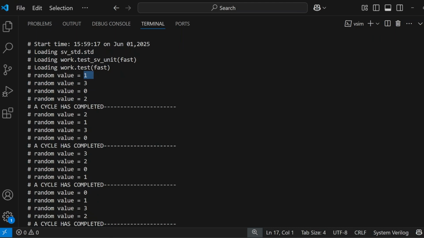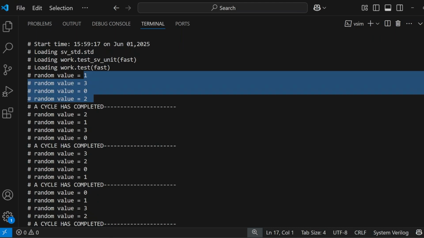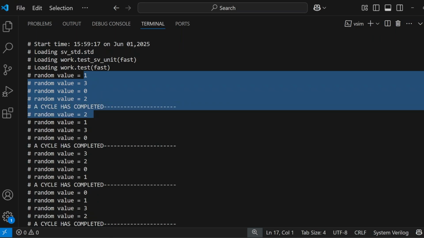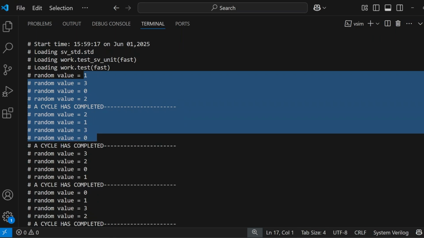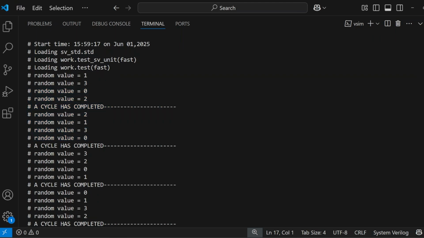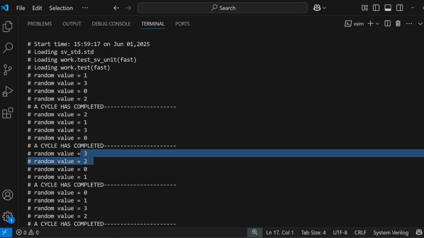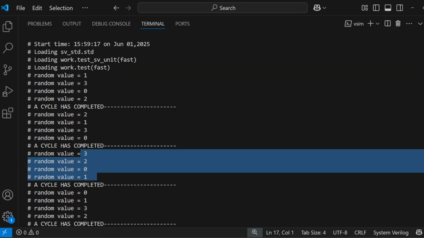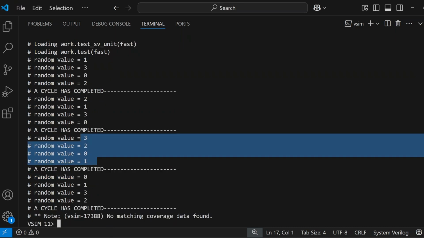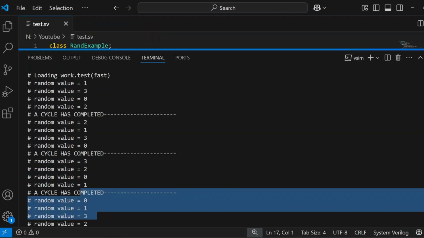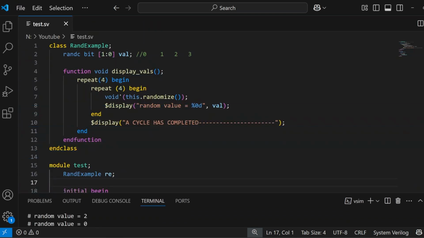You can see right here that 1 is appearing, then 3, then 0, then 2. These are all the possible values in a 2-bit variable. After that, 2 appears, 1 appears, 3 appears, and 0 appears. All the possible values appear again. Then 3 appears, 2 appears, 0 appears, and 1 appears. The same goes for the remaining cycle. So this was the difference between randc and rand.